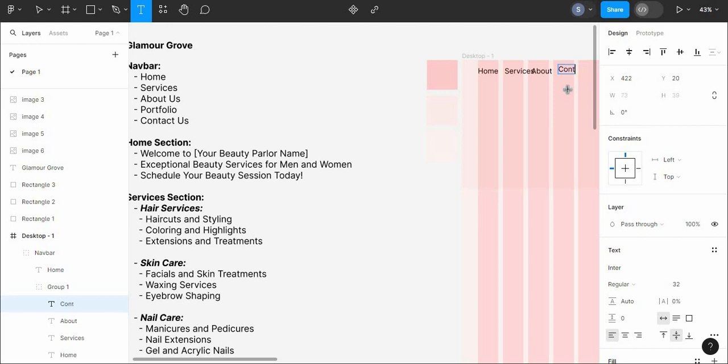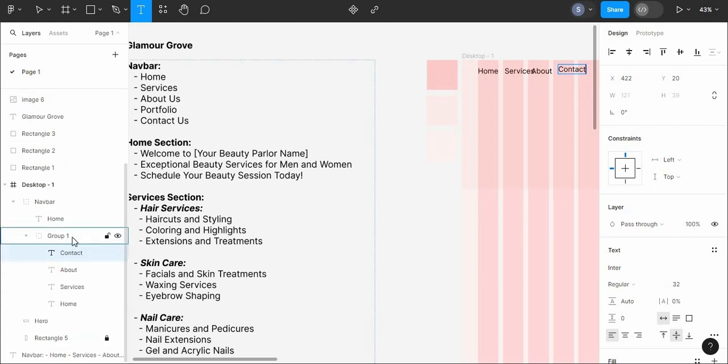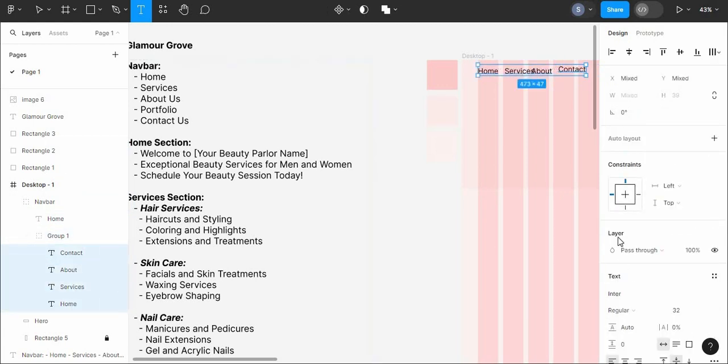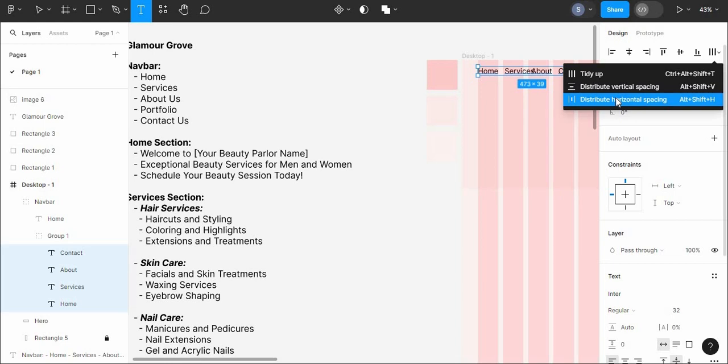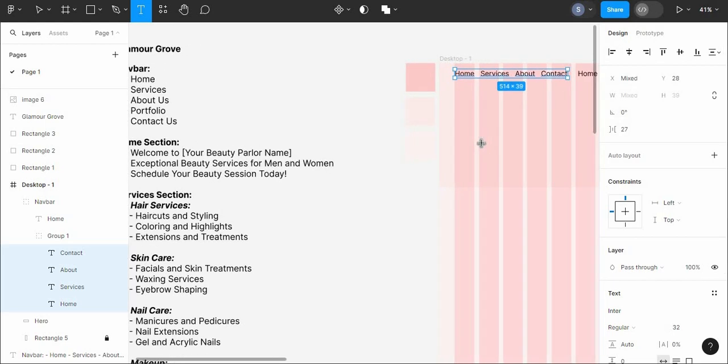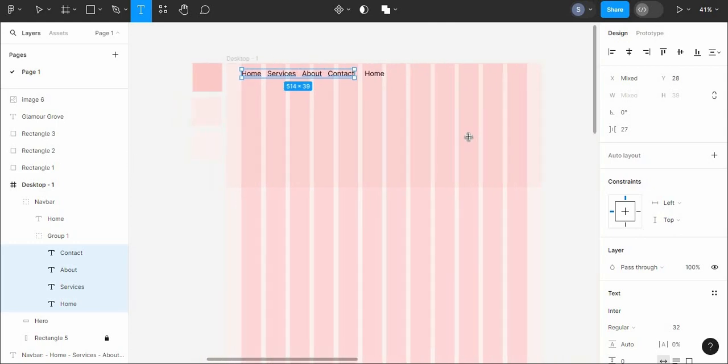Alright, let's easily clean all of this up. Select all of the nav links. You have to select each of them inside the group, and then go to the alignment options and align them horizontally and vertically. Now to automatically tidy them up, go to the more option and select tidy up. It will evenly space them out. And the horizontal and vertical alignment automatically works because they're in the navbar group.